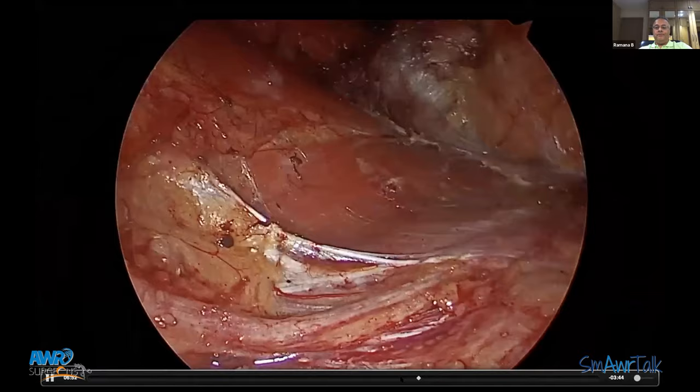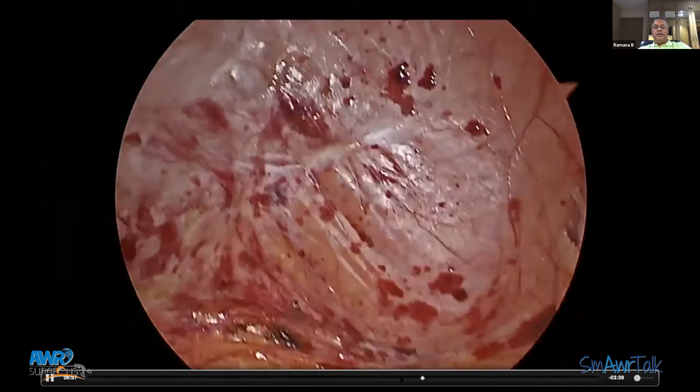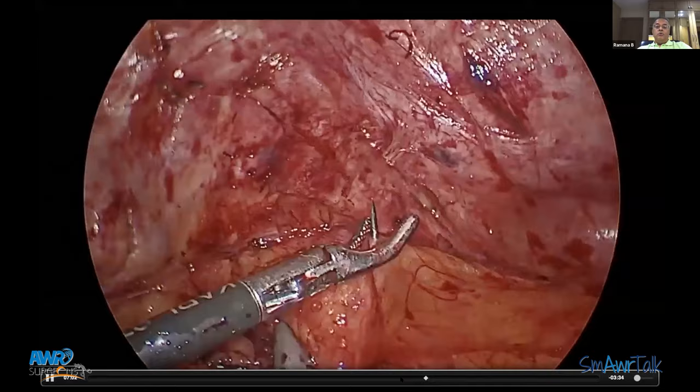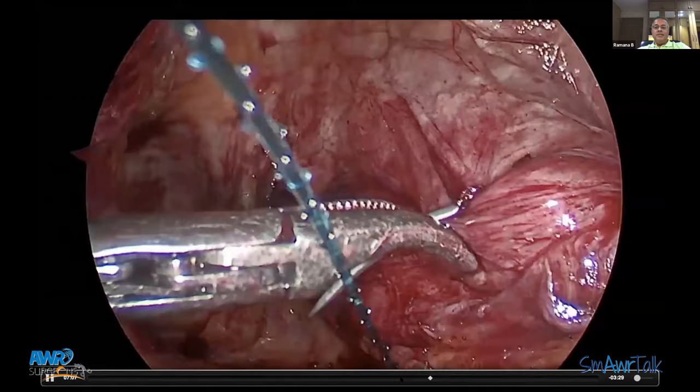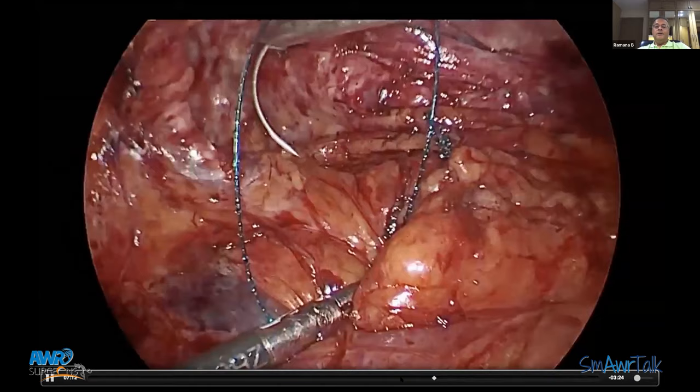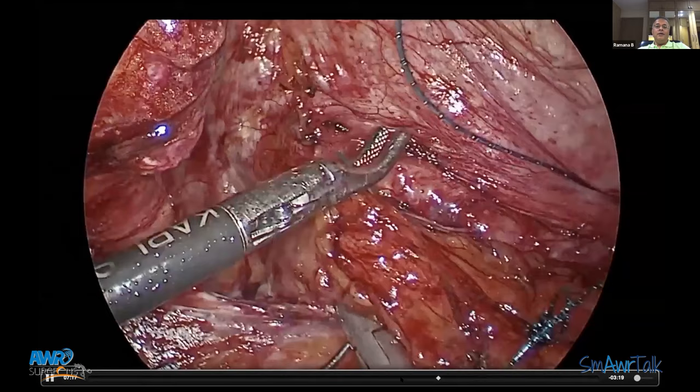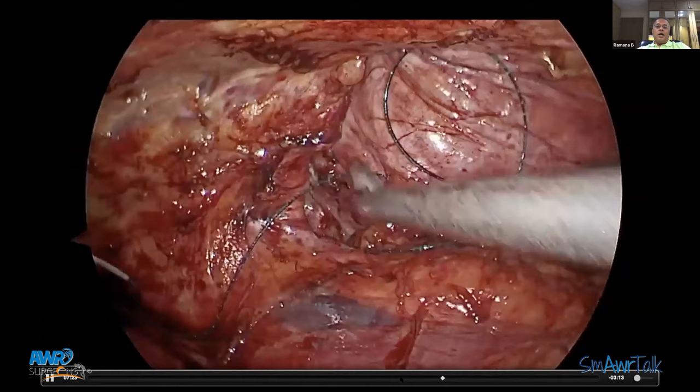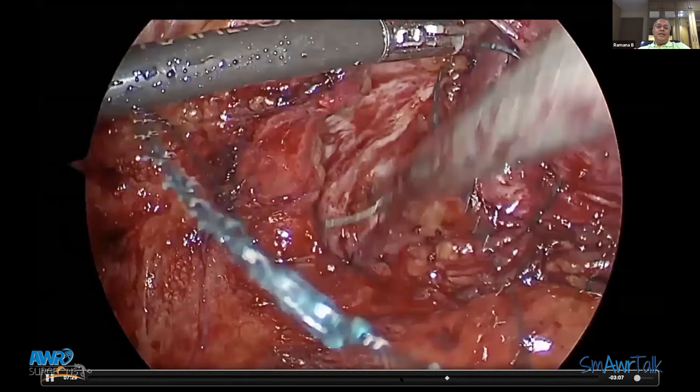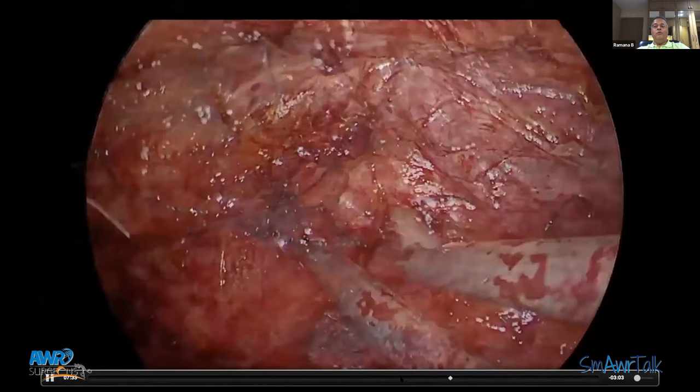So that is the defect, and we now start trying to not close the defect, but flatten it. Since this defect has bony margins, we cannot close it, and it is pretty big. So what we do is we take bites from the edges to the undersurface of the external oblique. Once we start pulling the thread, the external oblique gets pulled towards the edges of the defect and gives us a flat surface on which the mesh can integrate well.